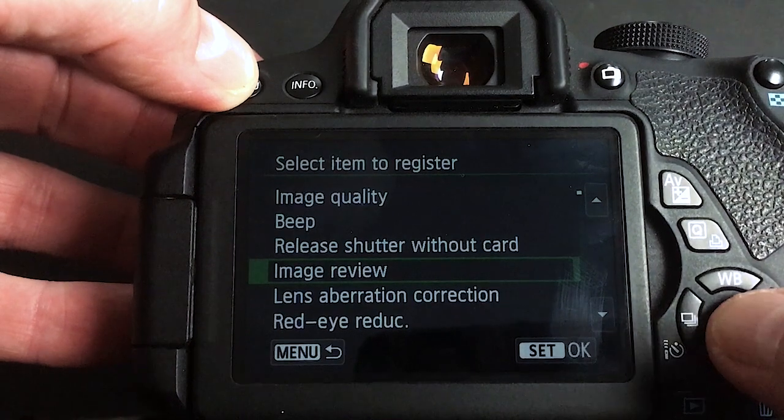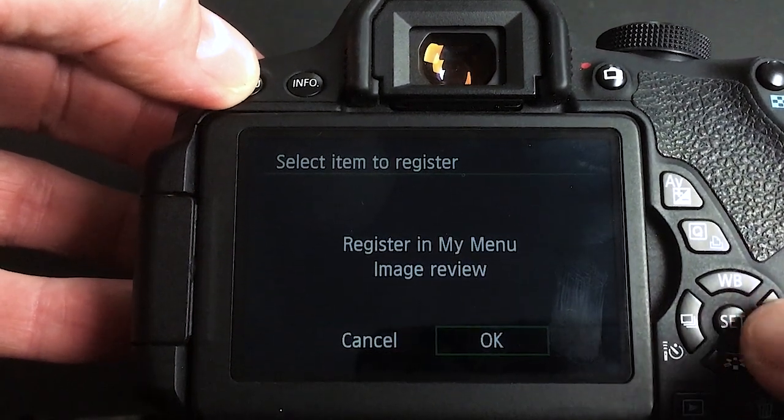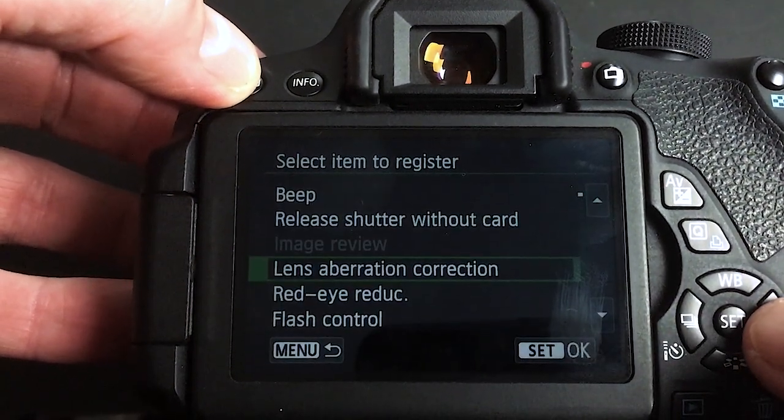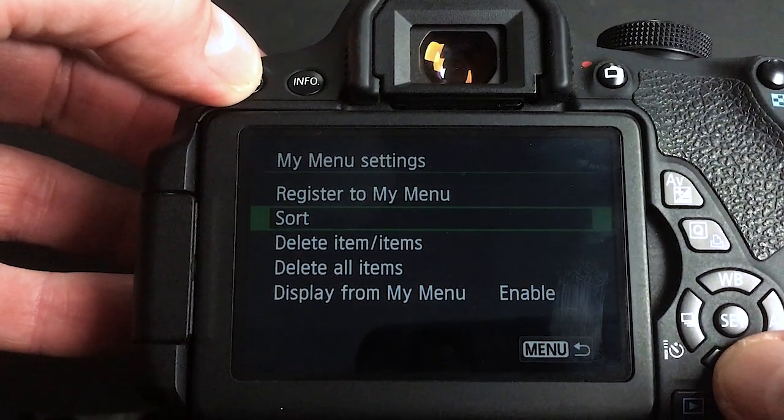To add items for quick access, you just click on the register option and you can add items there, like your shutter speed. You can add your white balance options, any option, or in my case, menu or camera functions that I use a lot. You can also delete items there, and it's easily deletable.